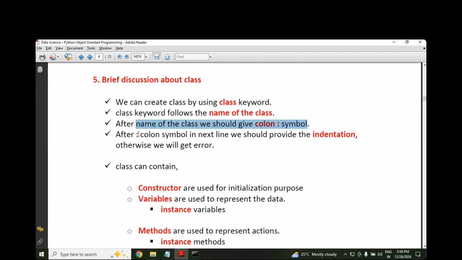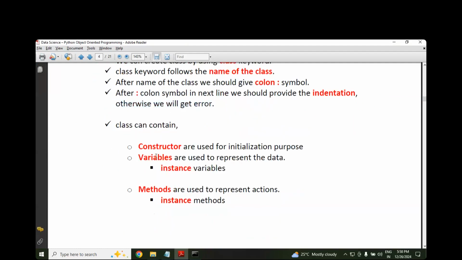After the colon symbol, we need to provide indentation. Otherwise, we'll get an error. A class contains constructor, variable, method. The purpose of the constructor is initialization. The purpose of variables is to represent the data. The purpose of a method is to represent an action. Am I right or not, sir? Good.